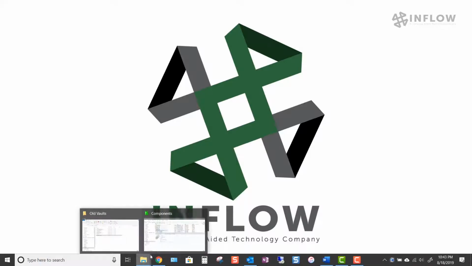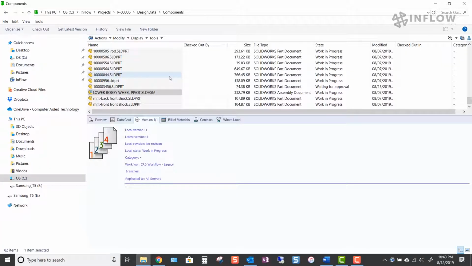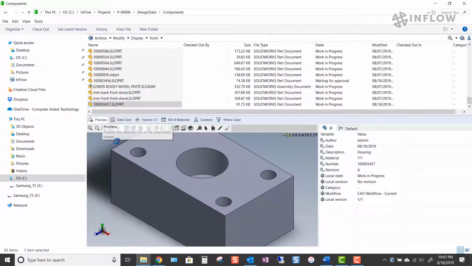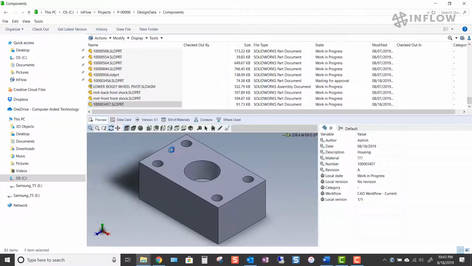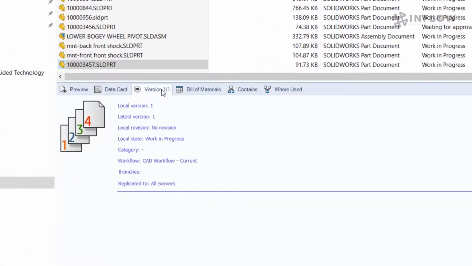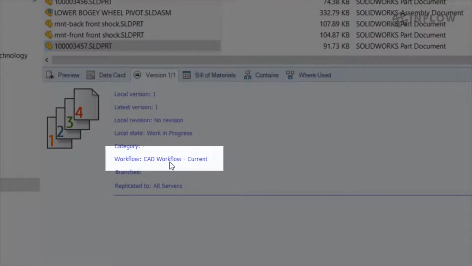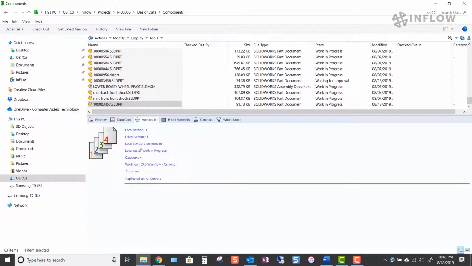We'll shut down SOLIDWORKS, go to our vault view in Windows Explorer, select the file. We could preview the file to make sure that's the file we're looking for. Then click the version tab to make sure it went into the correct workflow. We can also see that the file was added to the initial state of work in progress.